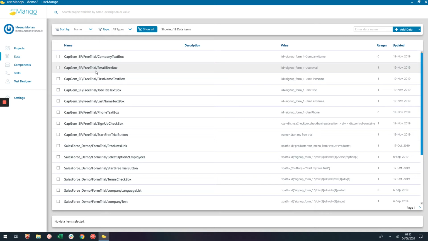This is the Data tab. This displays all the project level variables which are available to any tests that are created within the given project. useMango tests can use project variables whenever there is a need to operate with data that remains the same in different tests within the current project. Don't worry, I'll be taking you through how project variables work in more detail in a later video.